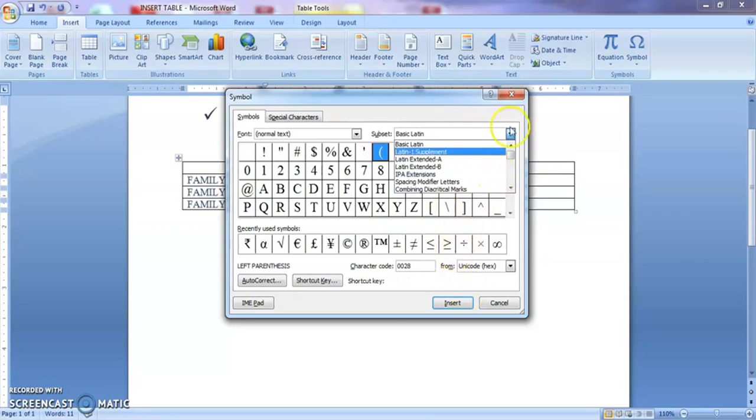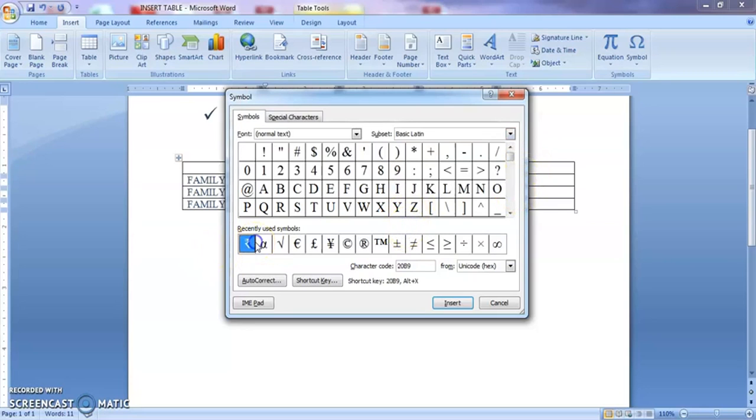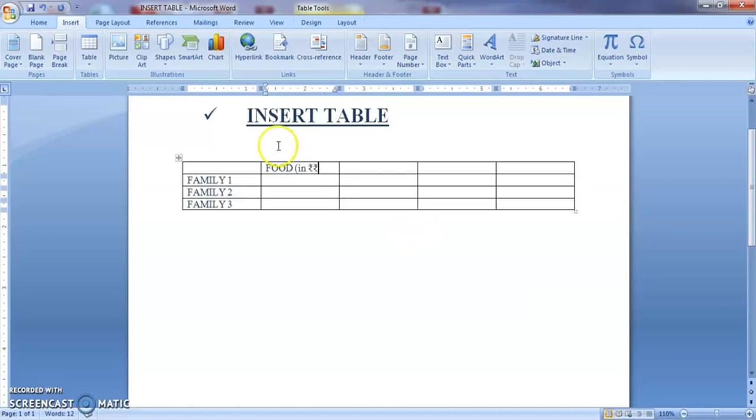So here, as I told you, I am going with rupees. Where is it? Just here, the recently used symbol, and give insert. And close it. Two times it would have inserted. See here, wherever your cursor position was, it has got inserted in that particular position. So I'm just closing the bracket.